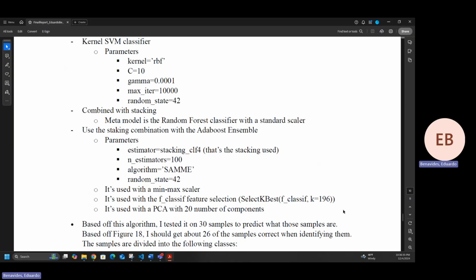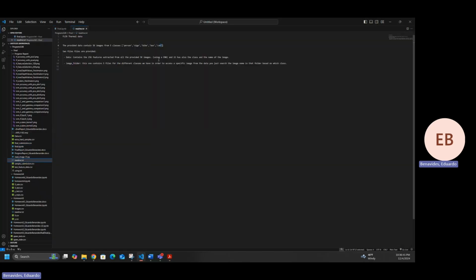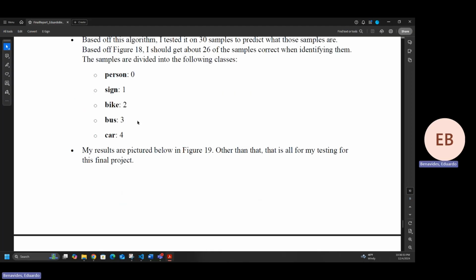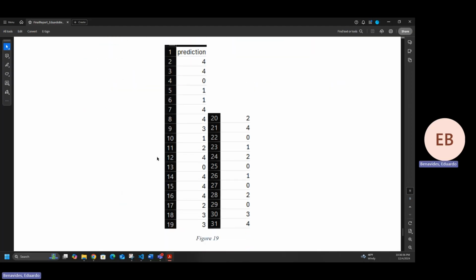That's the best algorithm. Now, I did use this algorithm and tested it on 30 samples to predict what those samples are, as I said before, with the classes. These are the classes right here, right? And the results of those right here, obviously. Results of those are here. Now, based off the testing accuracy from figure 18, I should get about 26 of these correct. And I'll be told whether or not that is a correct assumption. But overall, that is it.